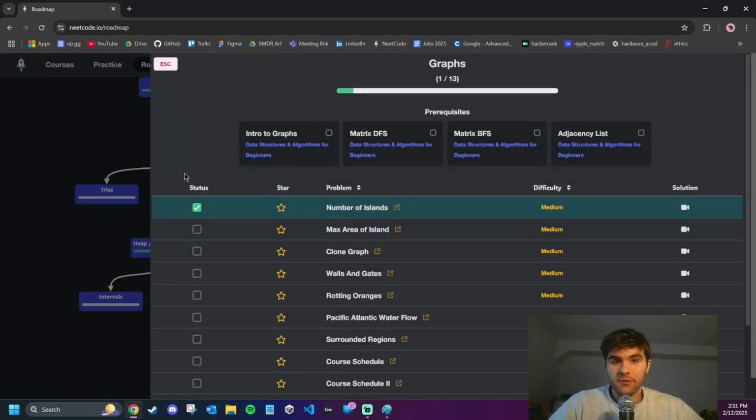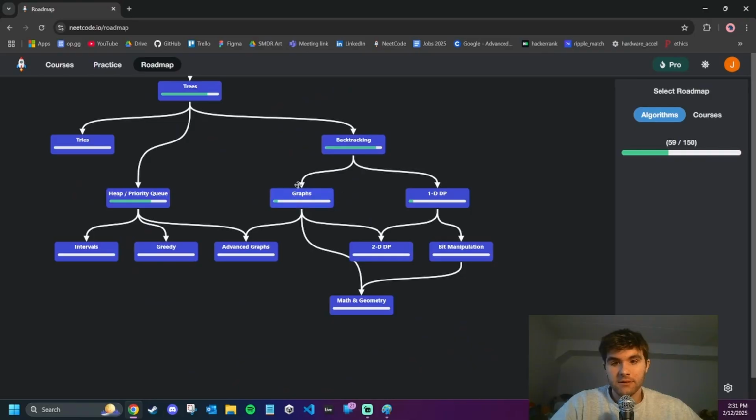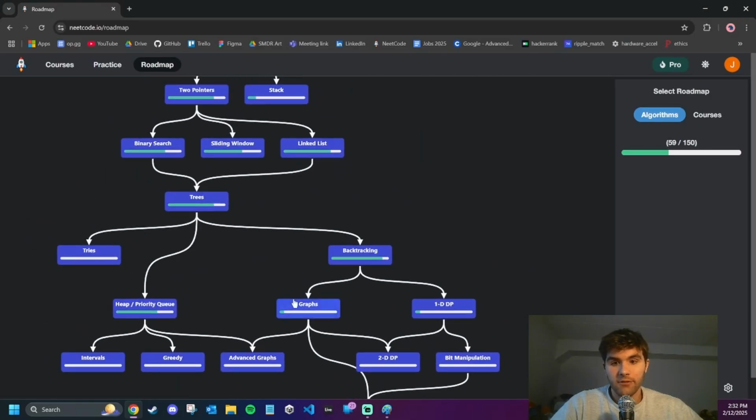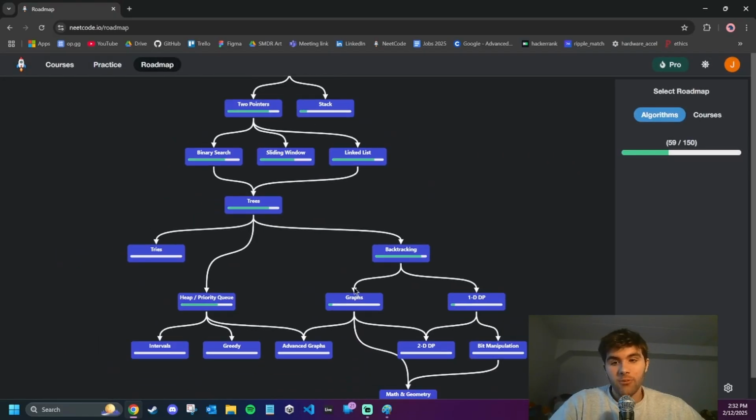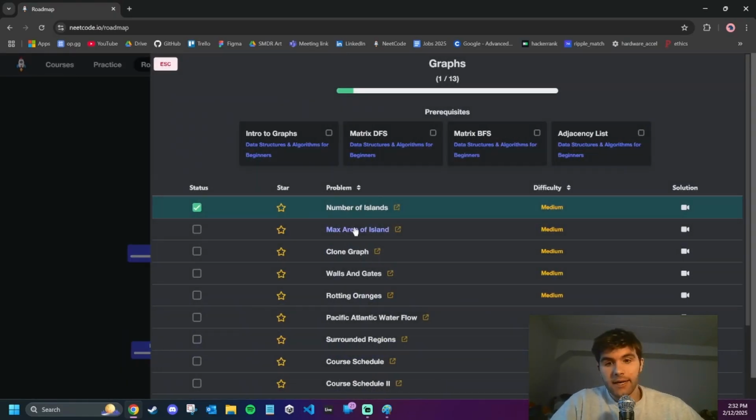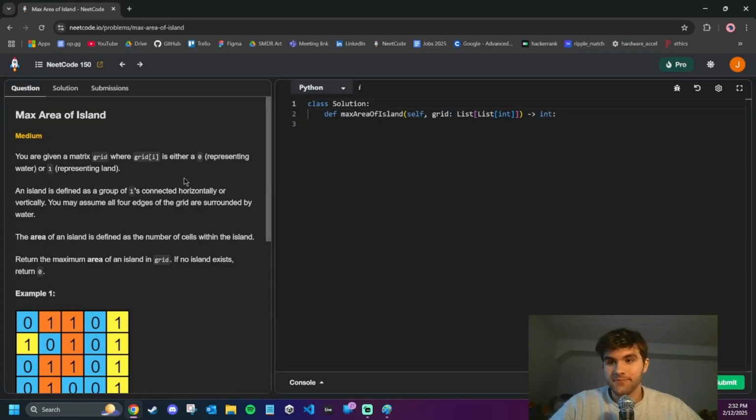Yesterday, I looked at the first graph problem in this graph section, which is number of islands. Today, I'll be continuing, and we will look at max area of island, which I have not read before. So today is February 12th, 2025 at 2:32 p.m. Today is a Wednesday, and let's get started.